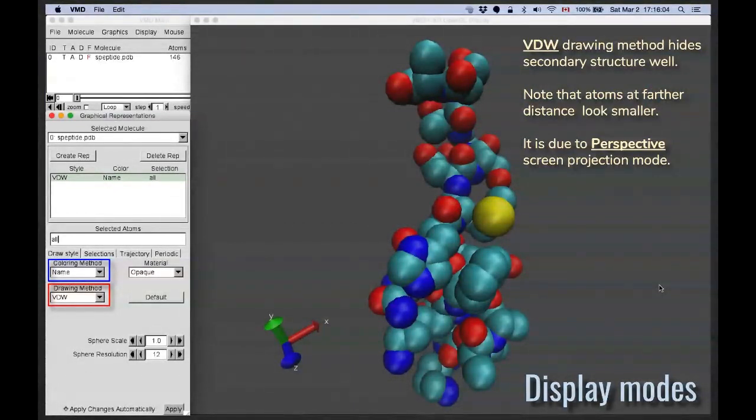Now let's go back to the van der Waals representation. And we can see how difficult it is to see the secondary structure in this representation. So that's why those are useful. And now we will try to change how VMD renders our molecule, because it affects how our final result looks.